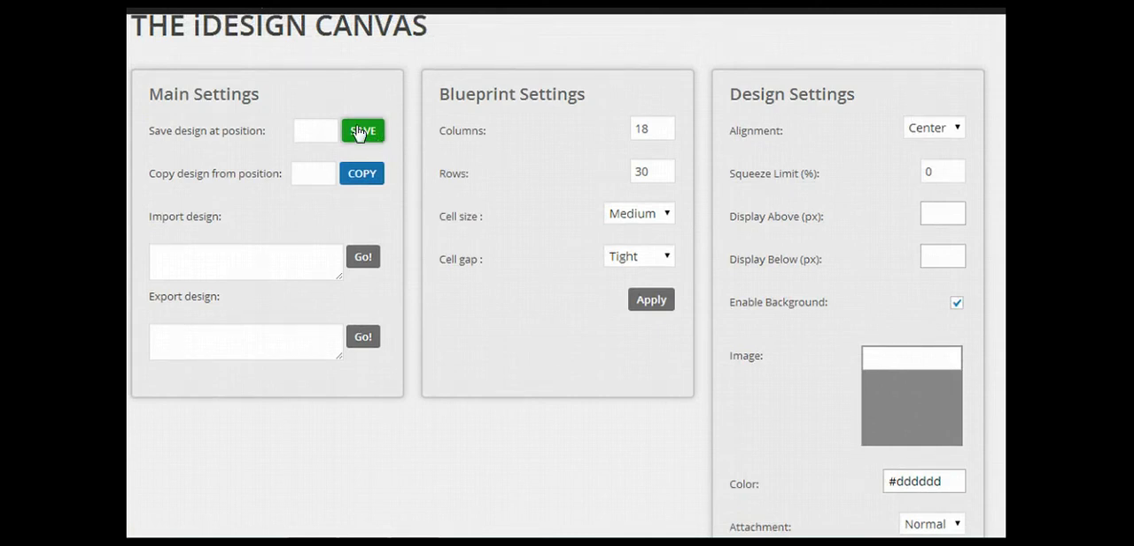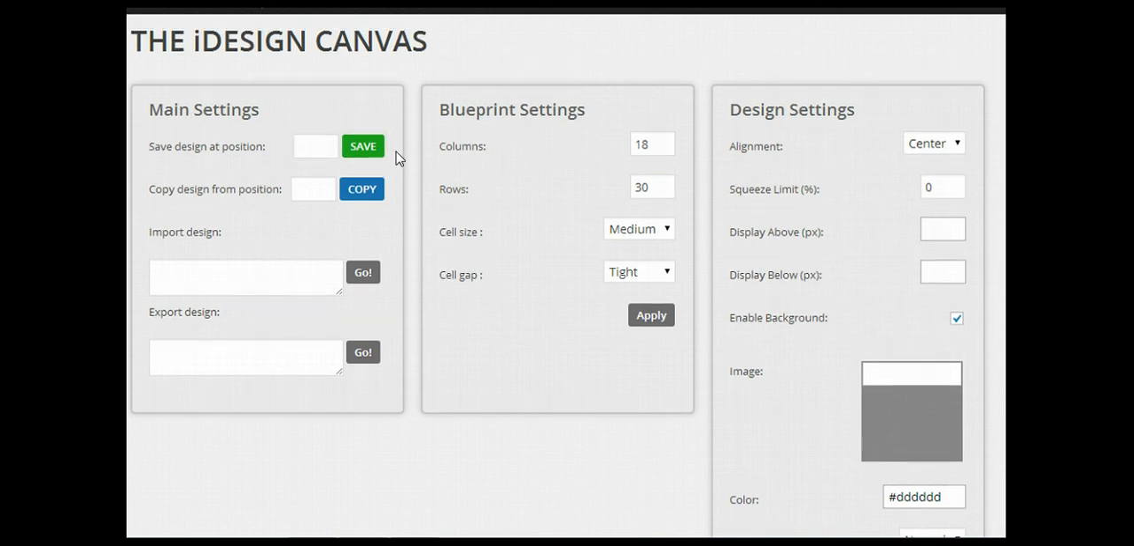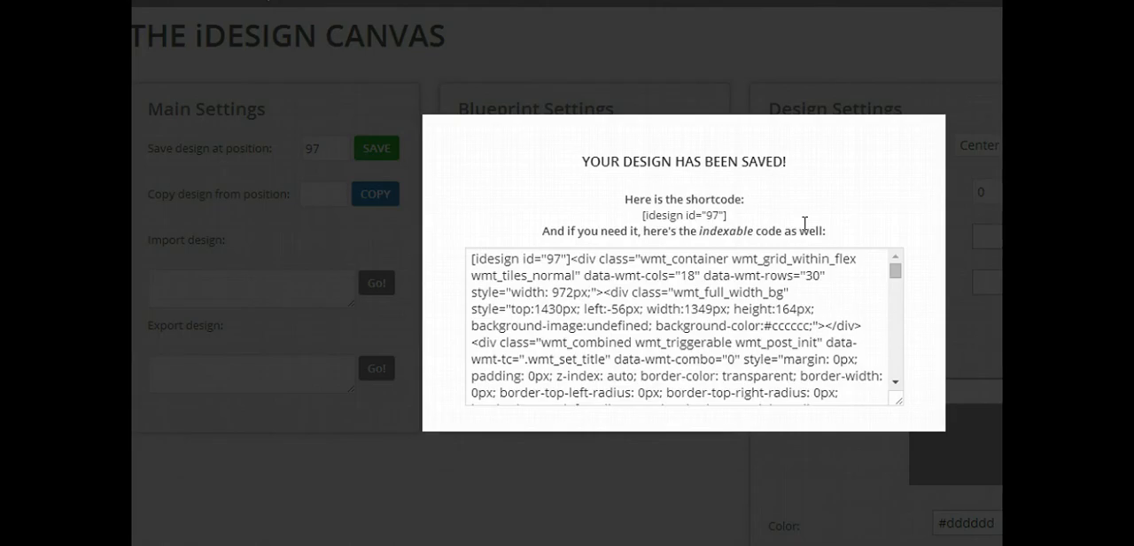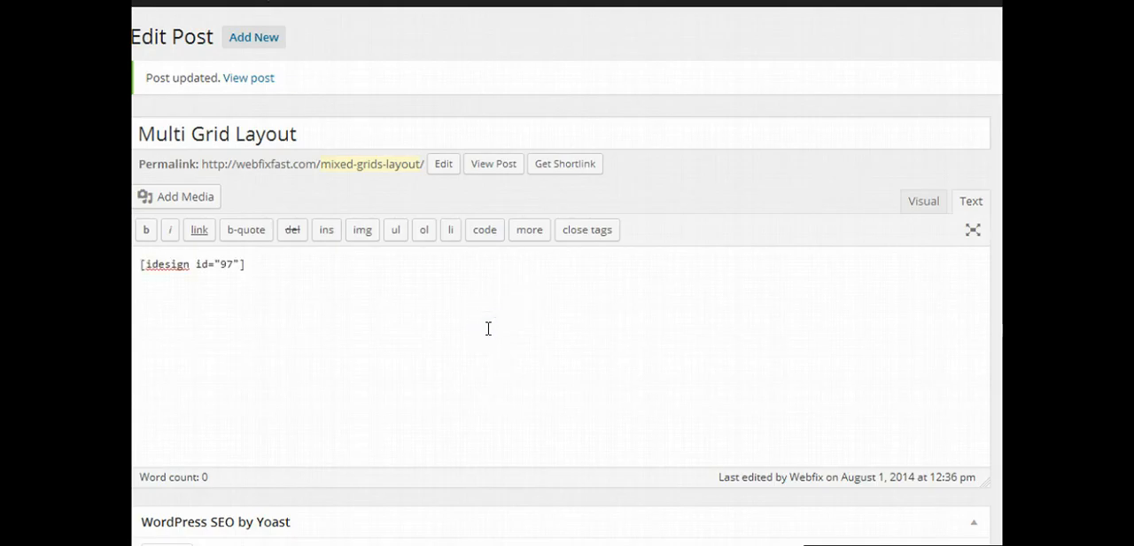Clicking on the save button in the main settings section without entering any number will cause the design to be conveniently saved at the latest available slot. Or you could just enter a number yourself to overwrite a previous design. Now let's use a shortcode on a page. Let's save the poster page and view our final design.